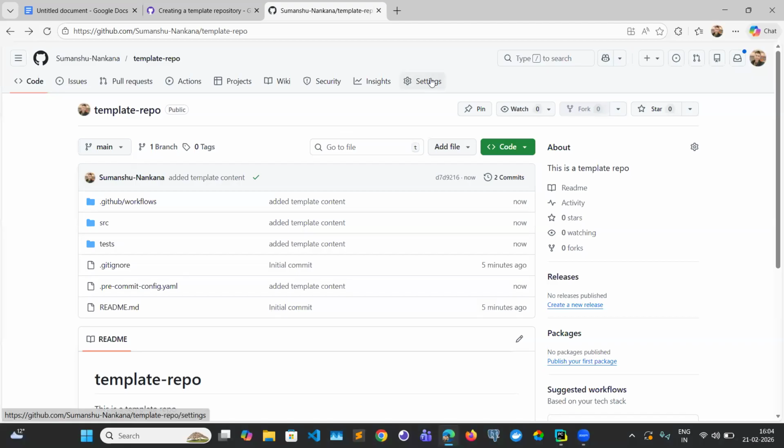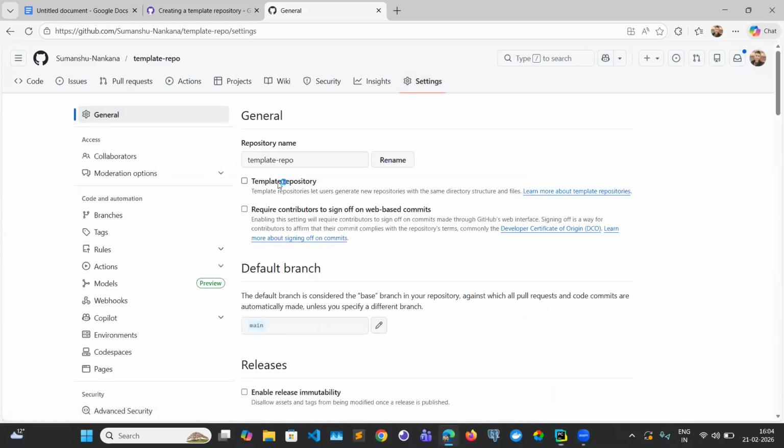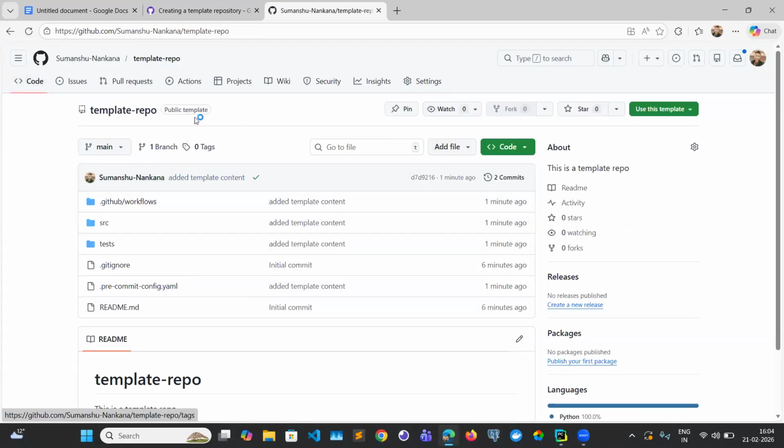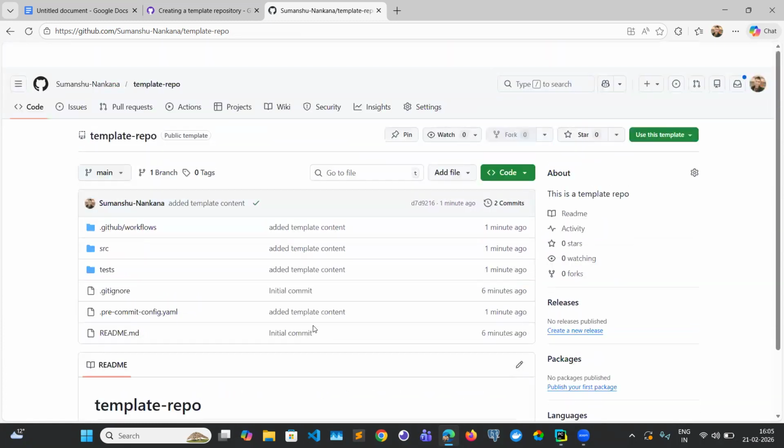So click on settings. You could see there is a small checkbox, template repository. I will just click on it. Now it's a template repository. And if I go back, you could see this is a template repository, and here you could see a green box, use this template. Which means if anyone wants to create a repo, this is ready. So my template is ready.